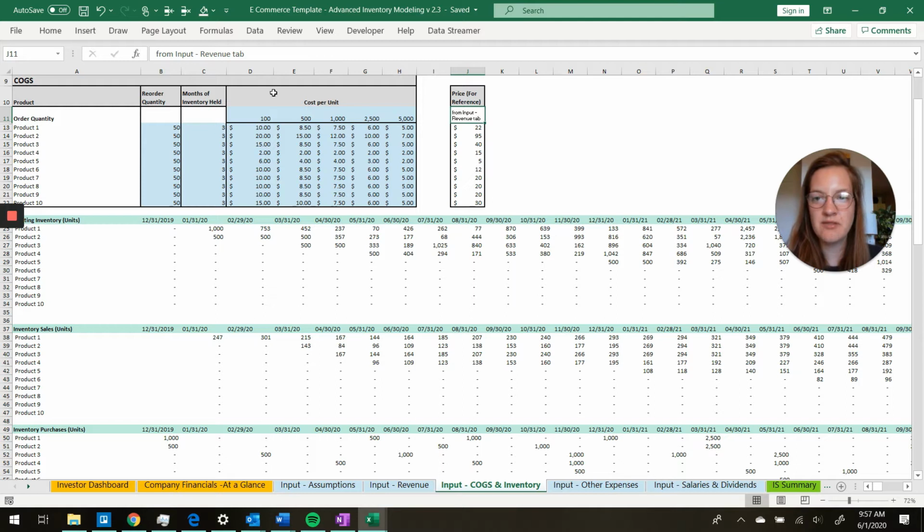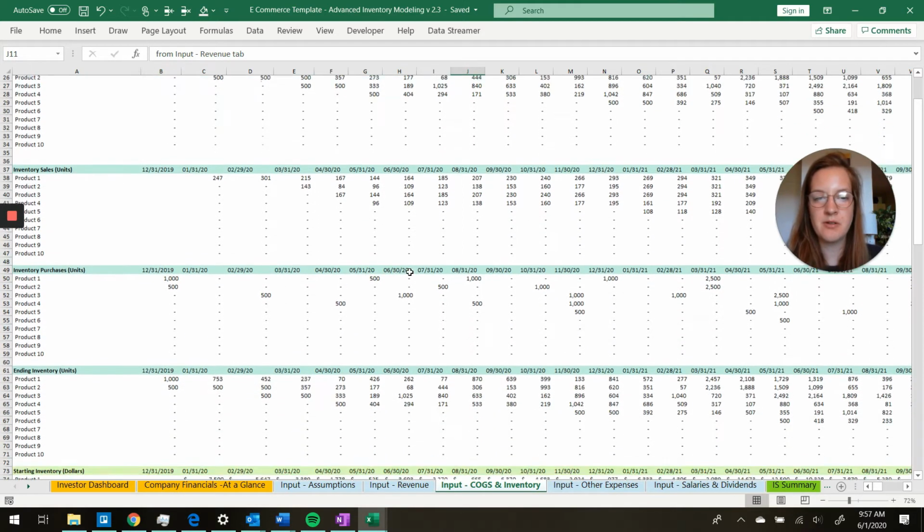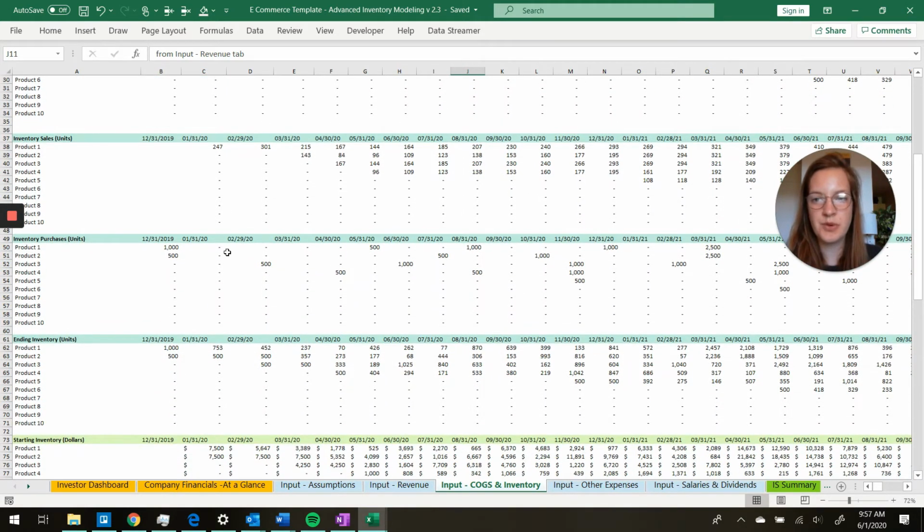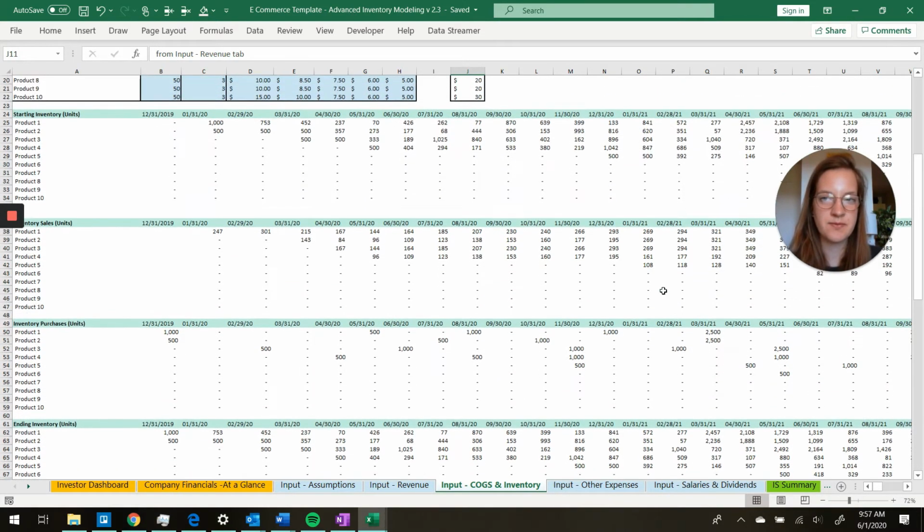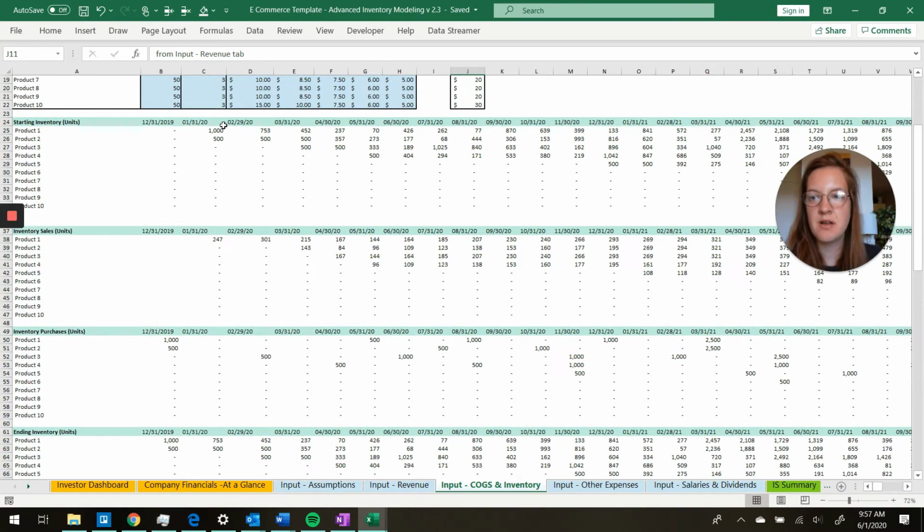And once this is all filled out, the model below is going to make estimates of when you will need to repurchase each item based on future sales. So for example, product 1 and product 2 are launched already at the beginning. So those are going to be purchased down here. You can see in the purchases line.